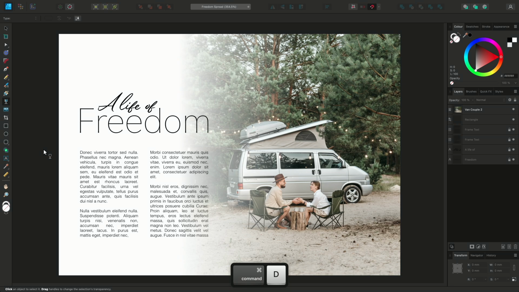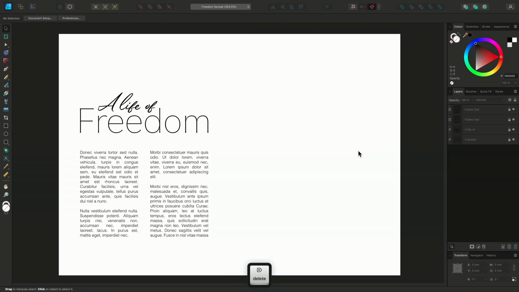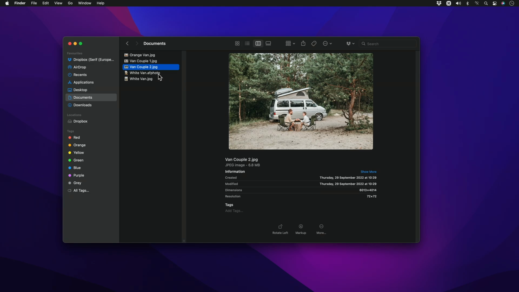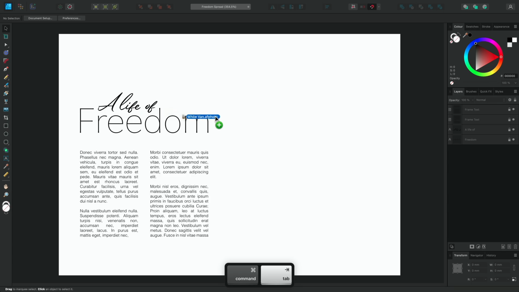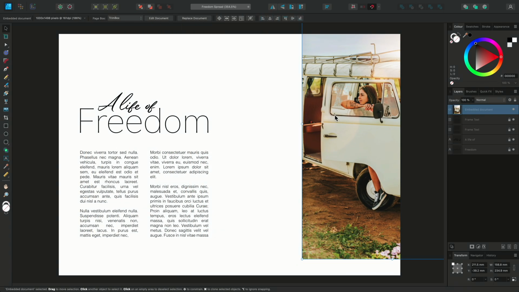One last thing to mention is that you can place other Affinity documents. I'll delete these layers for our final example. I'll Command Tab back out to Finder, and select this Affinity Photo file. Now I'll drag and drop it back onto my workspace and scale it down and transform it until it fits the space.